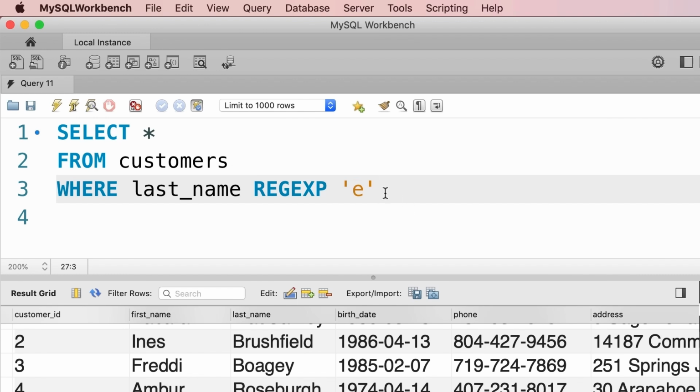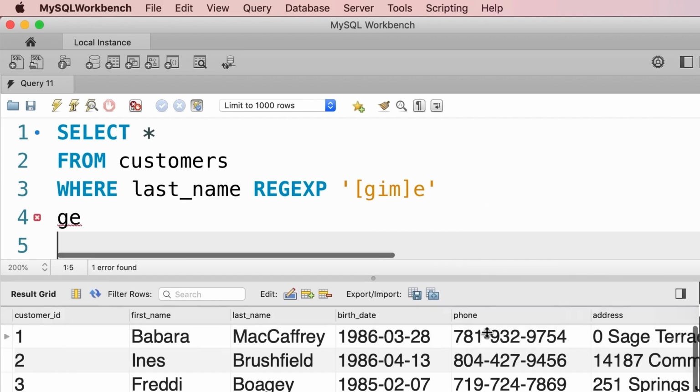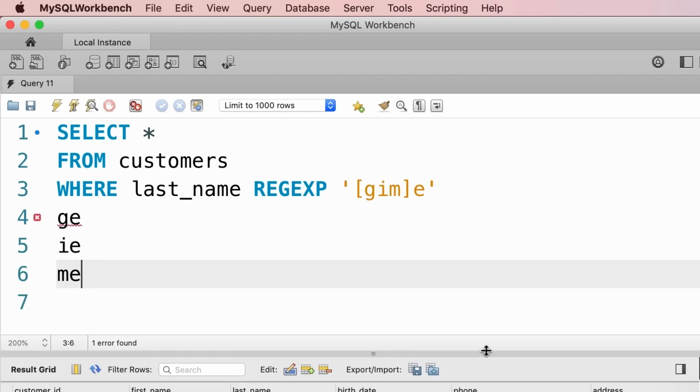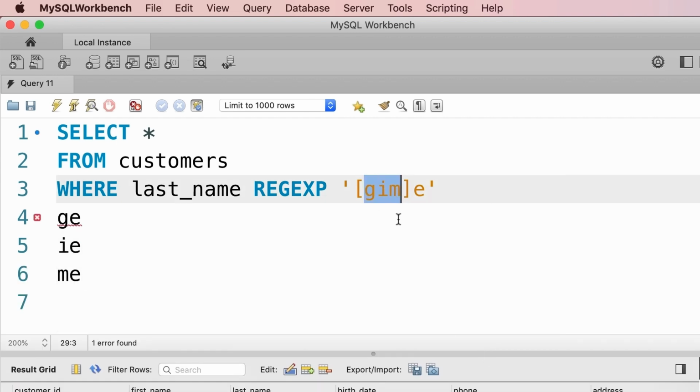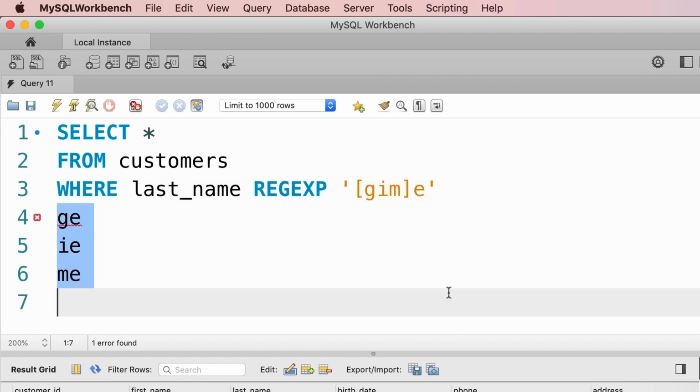All right? Now let's say we want to make sure that before the letter E, we should either have a G or an I. So this is where we use square brackets, and inside the brackets, we add multiple characters like G, I, M, and that matches any customers who have GE, IE, or ME in their last name. So any of these characters can come before E.